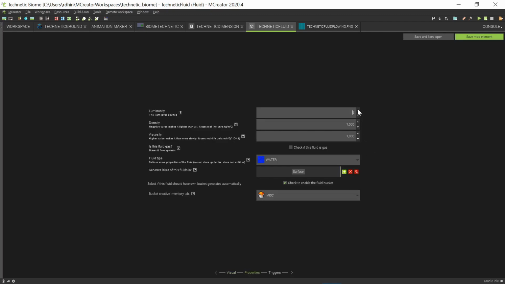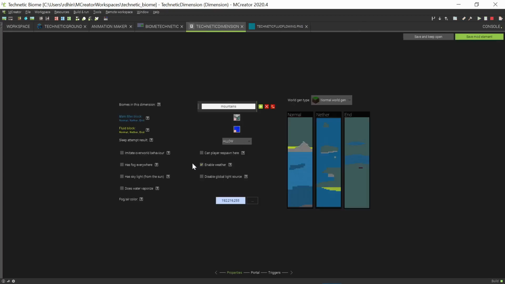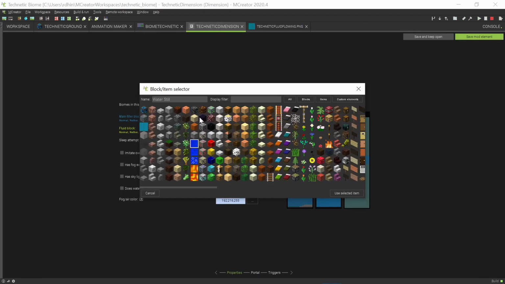It's pretty much like a mirrored version, so we can click on properties. We can kind of make the luminosity, you know, makes it look kind of cool. Density, let's see. Density, I guess just save it at fluid, yeah. Fluid type, similar to water. Triggers, I guess we can save this mod element. We can go back to our dimension and we can set our fluid block as our Technetic Fluid.